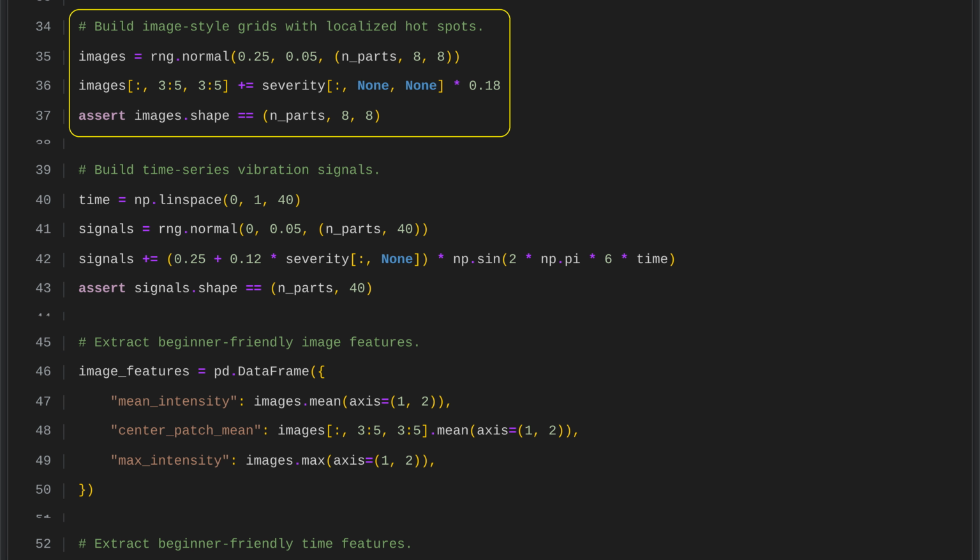We create a set of 8x8 image grids with baseline pixel values drawn from a normal distribution, centered near 0.25. Each image then receives a stronger central 4x4 region, where the added intensity reflects the defect severity scaled by 0.18. Finally, we check that the image array has the expected shape and contains the correct number of images.